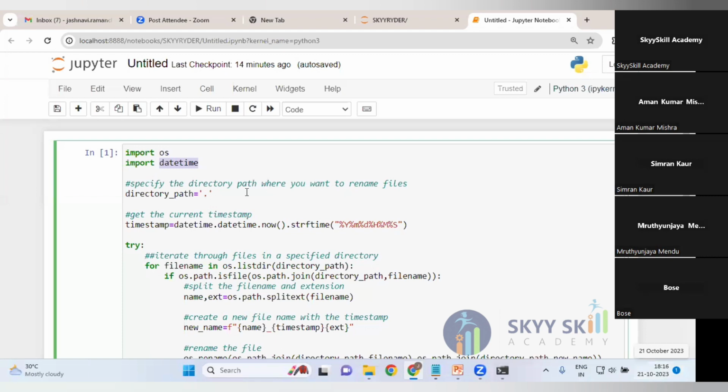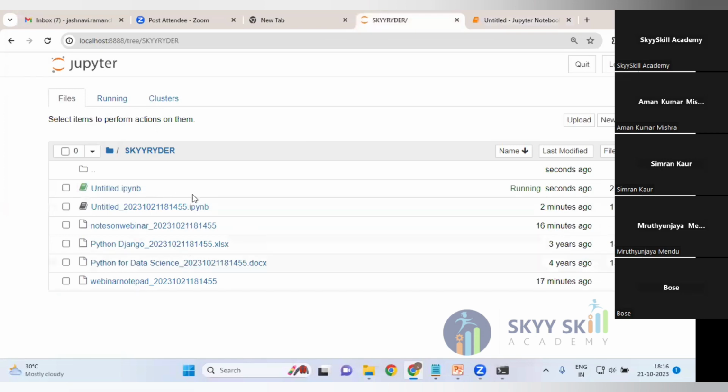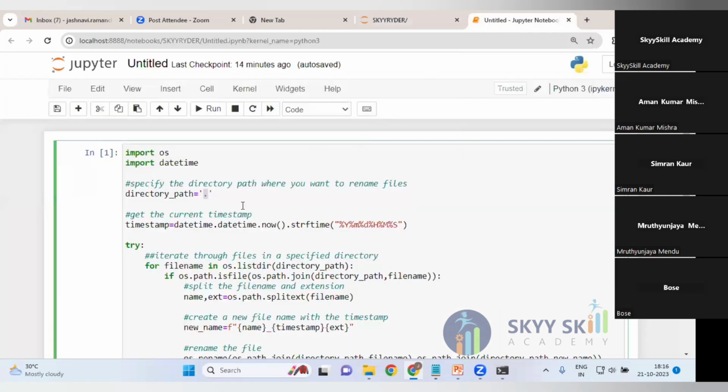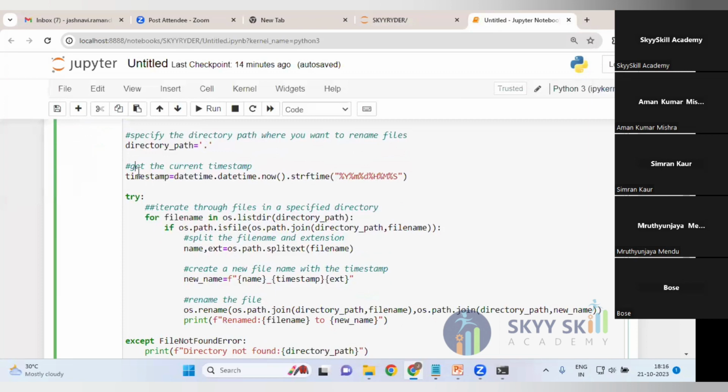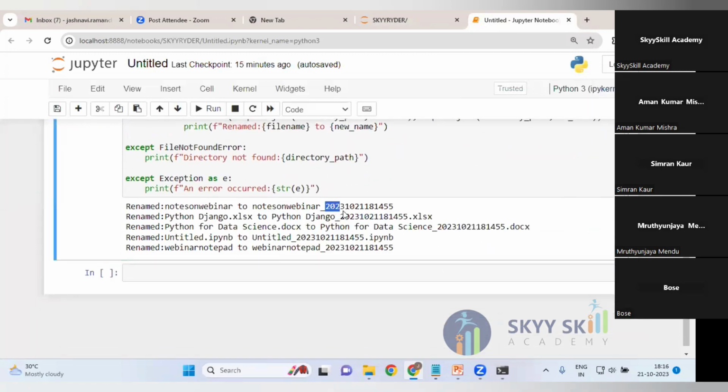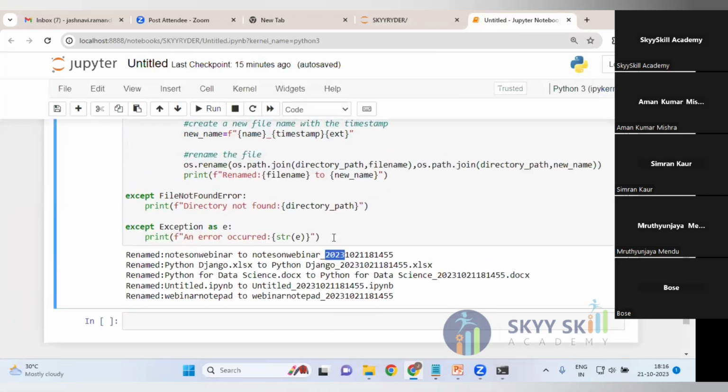Can you see? Later, directory path is the path where I am mentioning some path. This current path, the same path I am mentioning. Next, timestamp I am taking. In the timestamp, what I am taking? String formatting of date. If you can look here, folks, capital Y is indicating full year, 4-digit year, okay?